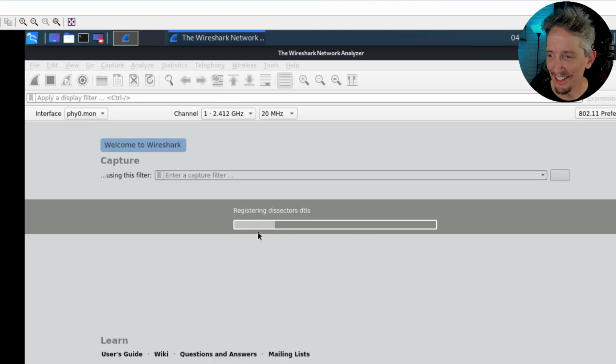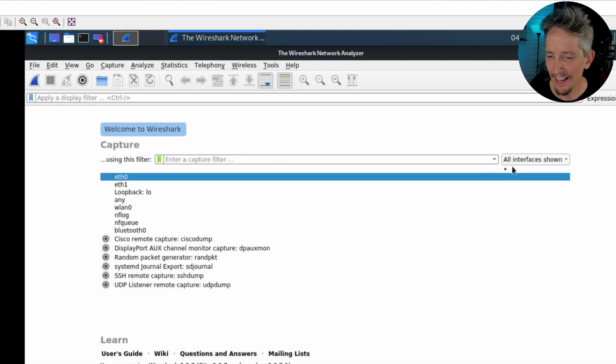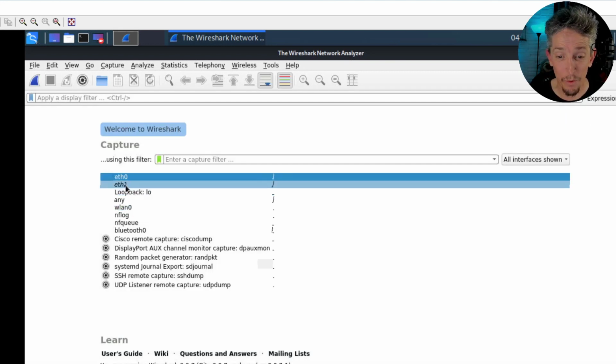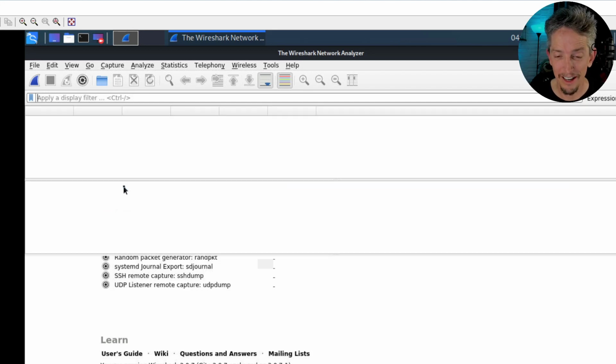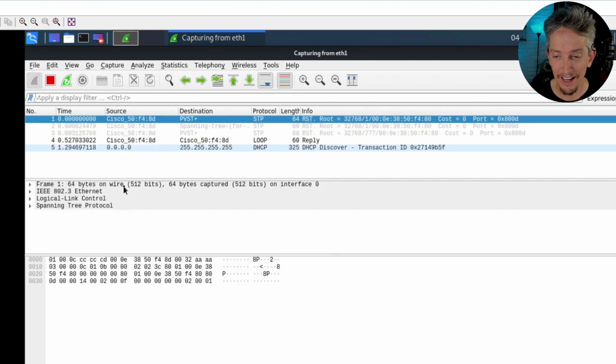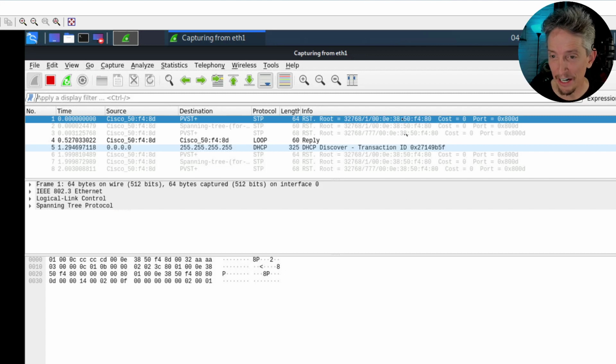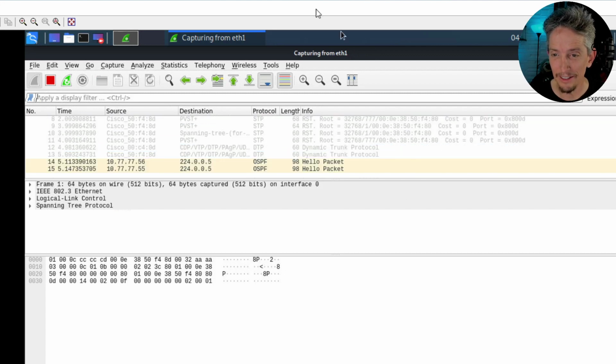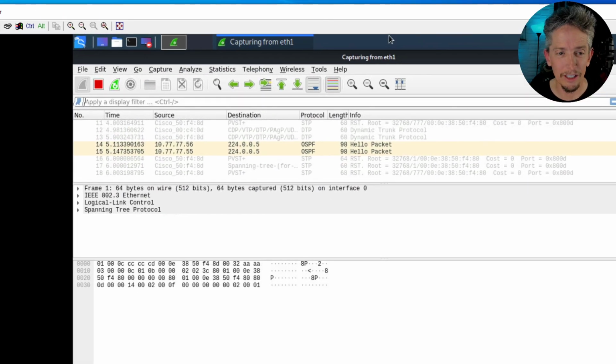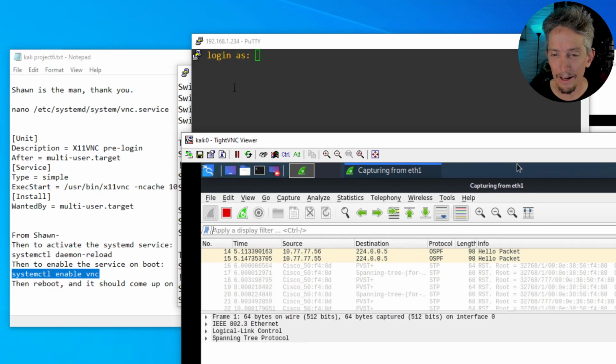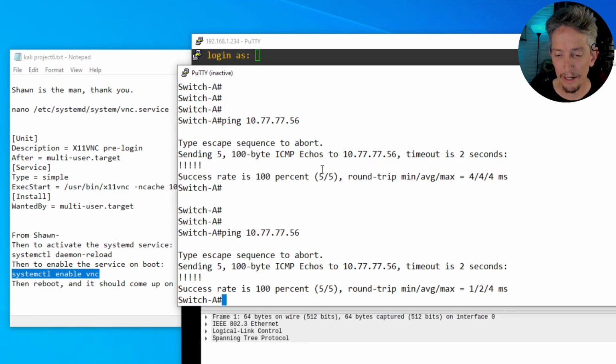All right, so Wireshark is loading. We're going to capture on Ethernet 1, which is the dongle. There's our traffic. I would like to send in just a little bit of traffic till we can see it. So let me do a ping again.